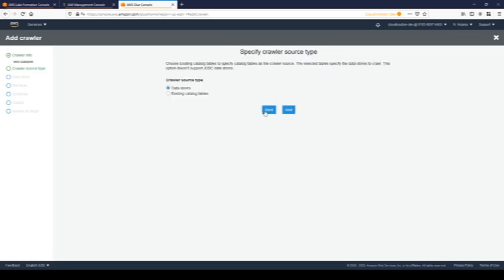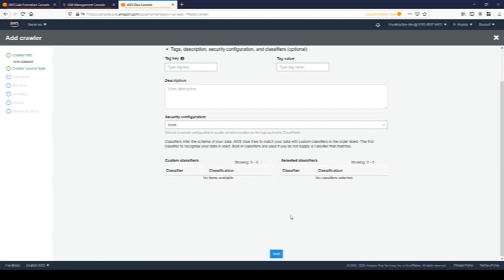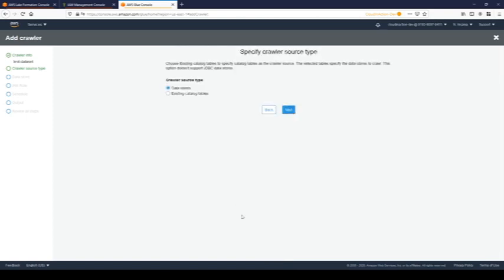Click next. We can actually do something here like tagging, security configuration, or some classifier for the data, but let's not focus on Glue right now. Let's focus on the permissions issue which we will get once we try to create the crawler, ingest the data and so on. I'm going to create a separate video where we'll discuss crawlers, jobs, and workflows in much more detail. So let's just click next.